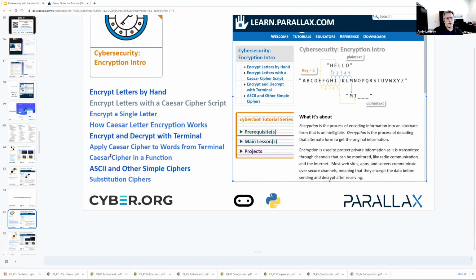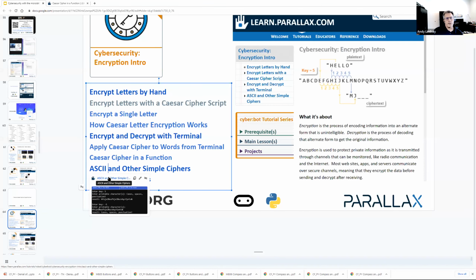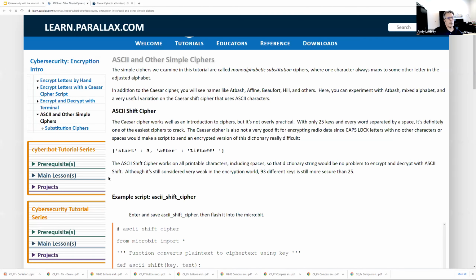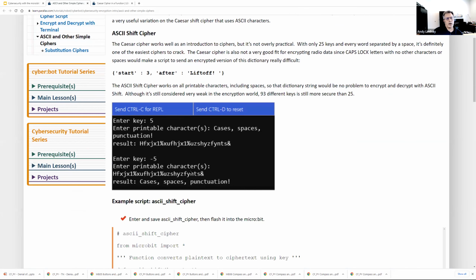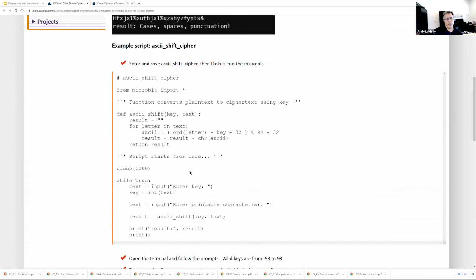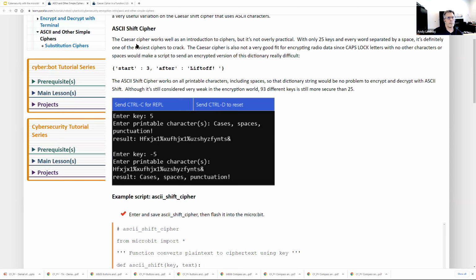All right, so this does go further into other kinds of ciphers. I just really want to mention that we talk about different kinds of ciphers. Like the next step up is to take the ASCII character, because every key on your keyboard, and there are 94 of them, has a character code. Like capital A is 65, capital B is 66, or maybe capital A is 64, pardon me.